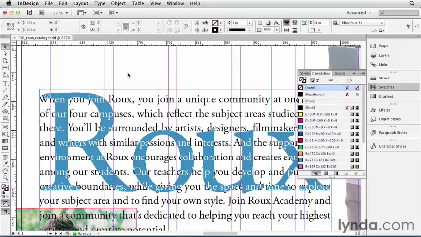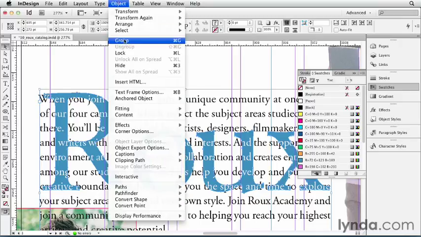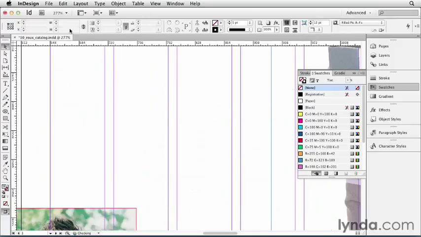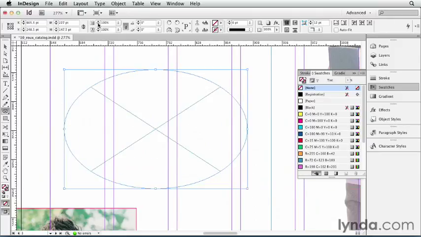I'll go ahead and select both of these objects, both the text frame and that blue outline, and I'm going to group them together. If you want to nest more than one object into another object, you have to group them, because technically you can only nest single objects into a frame. So I group these together. I'll cut them to the clipboard. I'll draw out an elliptical frame, and then I'll use Paste Into.